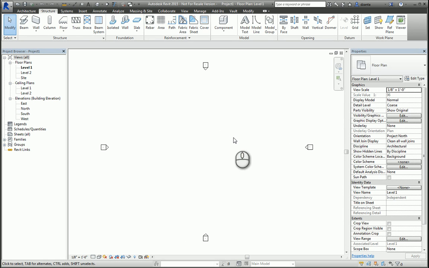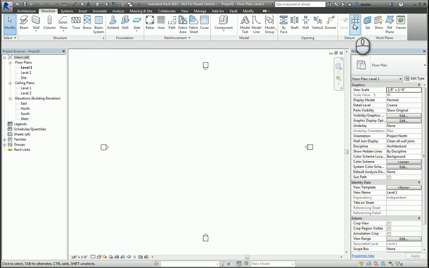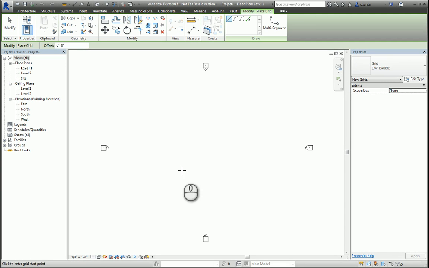Here in the structure tab, you have the datum panel, you have the grid command. You also have it under the architecture panel as well, so they both function the same way. We start the grid command by selecting the command, and it goes into sketch mode. Everything is very light and gray, and they want you to draw your grid lines.